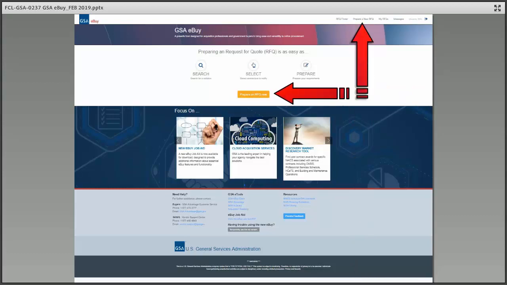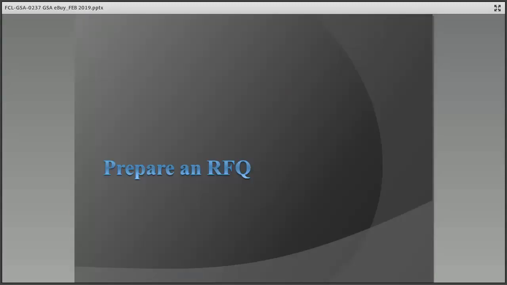But for most of us, especially if this is the very first time, we're going to go straight to preparing an RFQ. So you can either click the button in the middle of the screen, or you can click Prepare a New RFQ up at the top, and you'll be taken to the first step of the RFQ creation process.